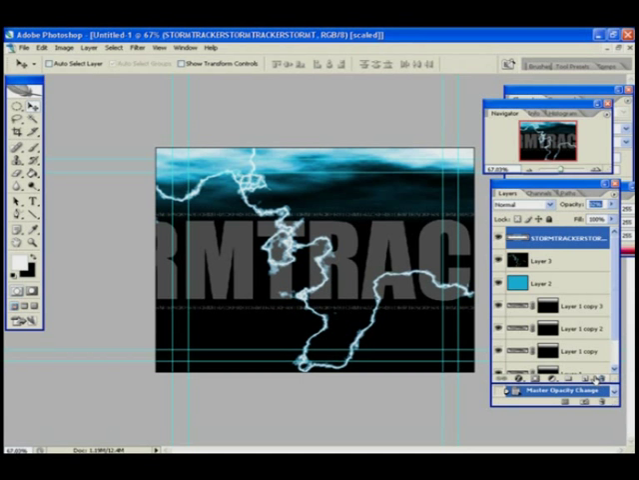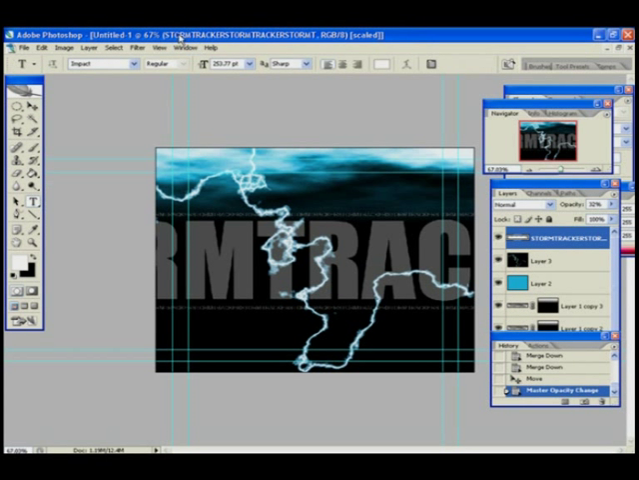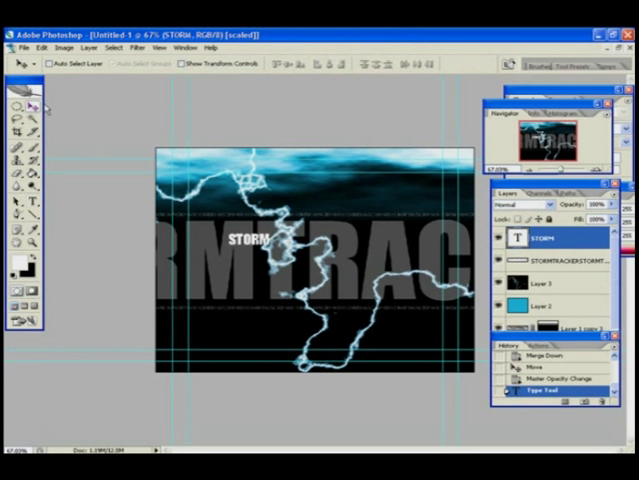Okay, so now we're going to create the 3D text, which is a really cool effect, and I really like this. So, I've created a new layer, I don't actually need to create a new layer there. What I'm going to do is go to the type tool, and I'm still on Impact, yeah, I want Impact again. And I'm just going to type in storm. Okay.